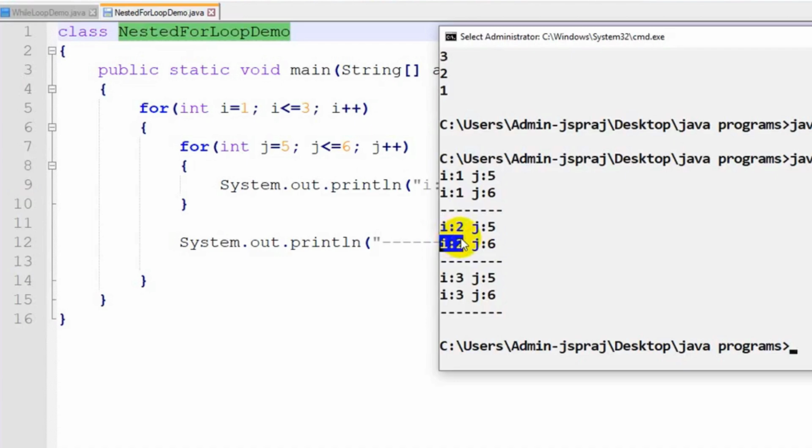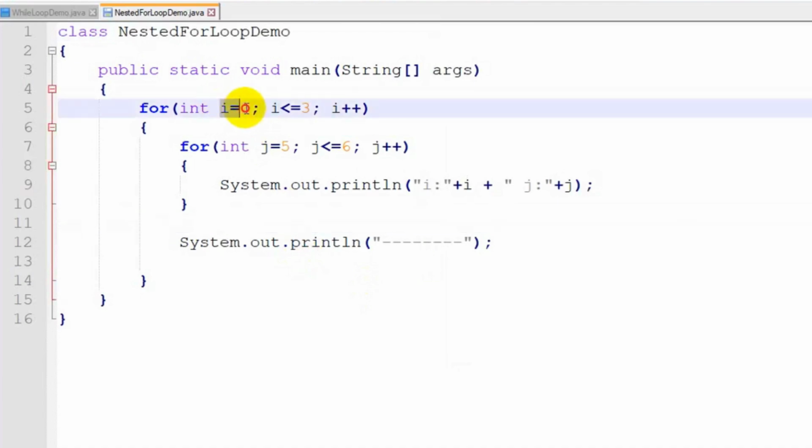I value is 2, j value is 5 and 6. I value is 3, j value is 5 and 6. So meaning for one outer value, all the values of inner will get executed. For one value of I, all the values of j will get executed. It's very simple, guys. See, I value is 1.